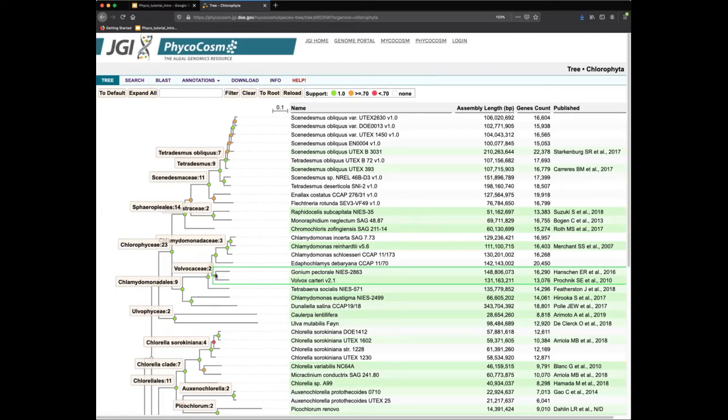The color of a node indicates support for that bifurcation. The green color indicates that the support for the Gonium Volvox node is as good as any. Many nodes correspond to taxonomically well-defined phylogroups and are labeled as such. Mousing over a node, say Chlorophyceae, instantiates a green box delineating the clade. Finally, each leaf is a sequenced genome and genome portal, either internal or external.